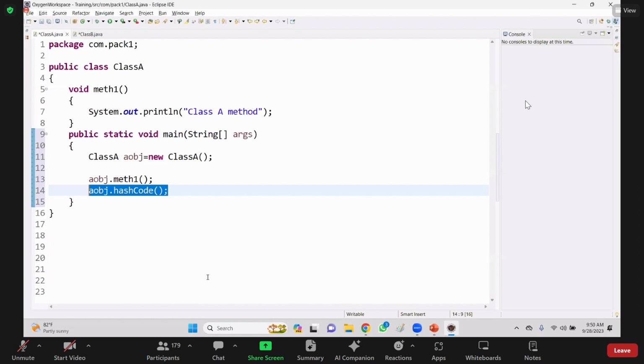Hash code method is present in object class, as object class is the parent class for all the classes. With the help of child class object, can you call object class methods? Hey, yes or no, yaar?